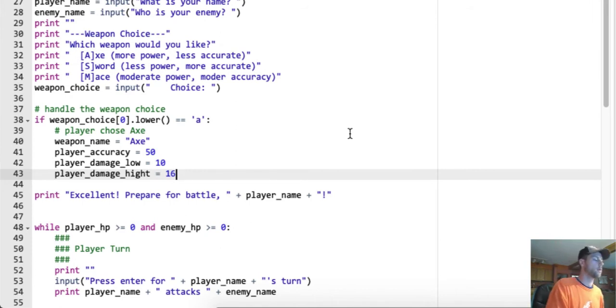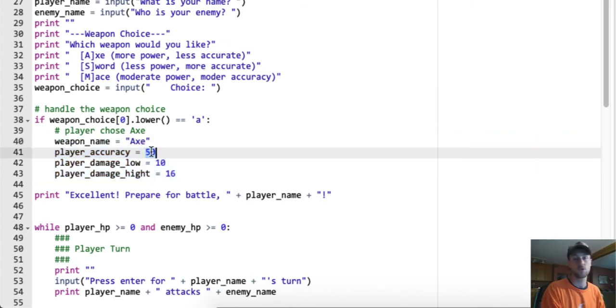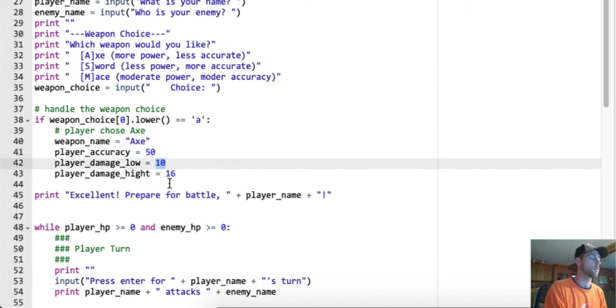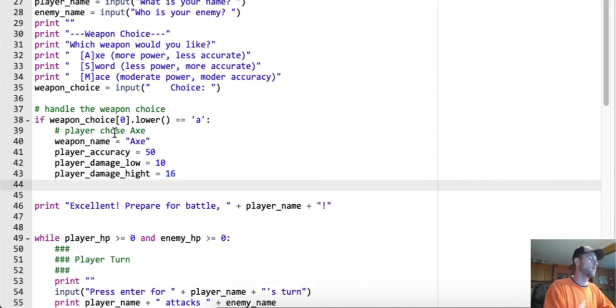So what I've done here is with all these variables, now I'm making something specific to that player's choice. I have a name for that particular weapon. I have its accuracy stored just for that weapon. And then that weapon is going to deliver either 10 to 16 points of damage. So you can already think about where maybe I'm going to put this in my code in the player's attack. So that takes care of the ax.